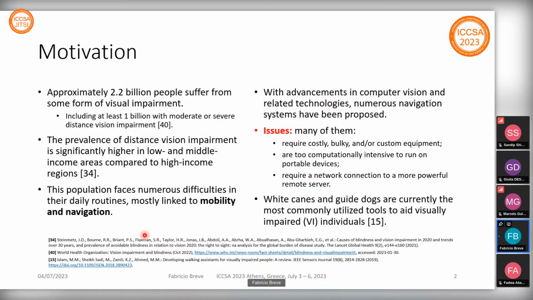This population, the vision impaired, faces numerous difficulties in their daily lives, mostly related to mobility and navigation. There are advances in computer vision and other related technology, and many navigation systems have been proposed, but most of them require some costly, bulky, heavy equipment. With some of them you have to carry a backpack with a laptop, and they are not portable, not easy to carry around, not cheap, they are expensive.